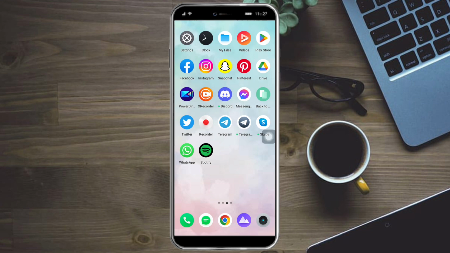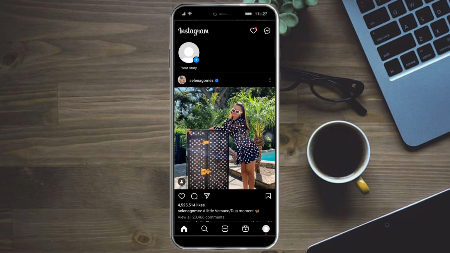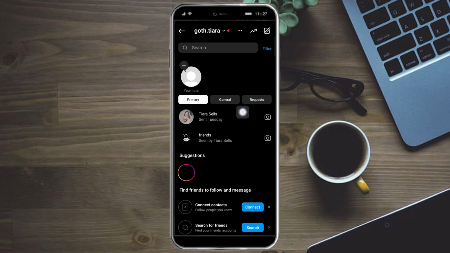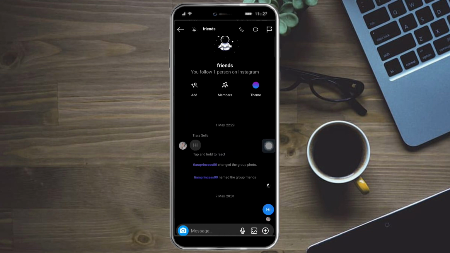In order to do that, we just need to head over to our Instagram right here. And from in there, you can see this inbox icon. So just click on that and you can see my conversation here. For this, I will choose this conversation right here, just a conversation with friends.